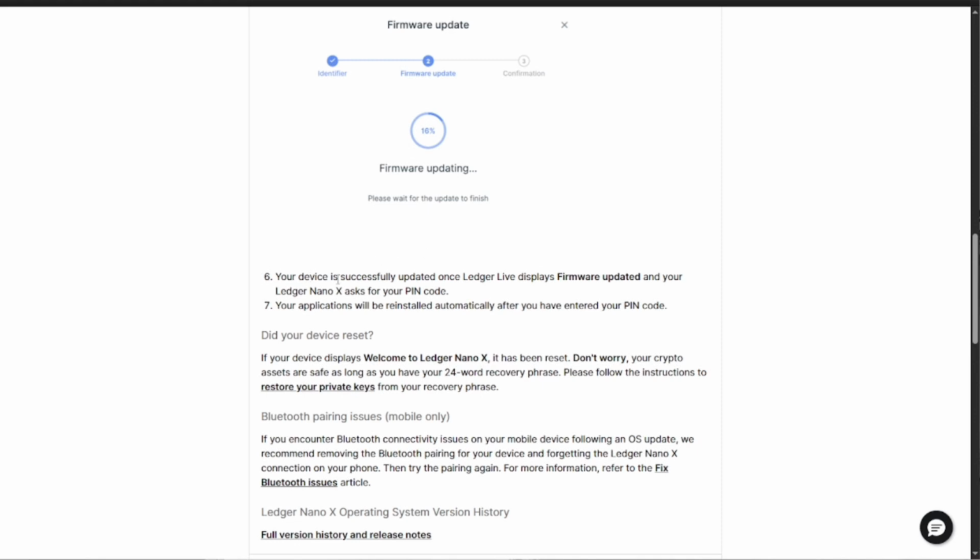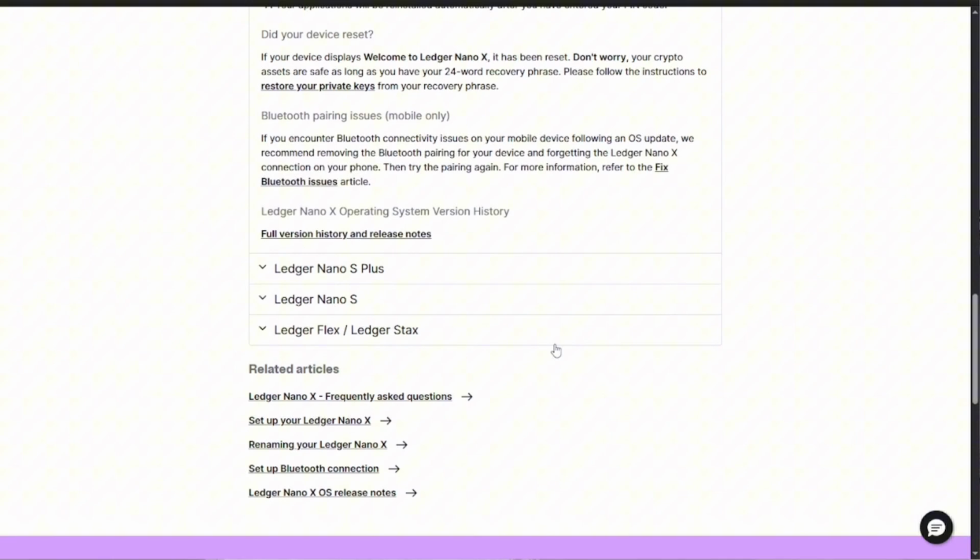Now your device is successfully updated once Ledger Live displays firmware update. So, and your Ledger Nano X asks for your PIN code. So your applications will be reinstalled automatically after you have entered your PIN code. So that's pretty much it.